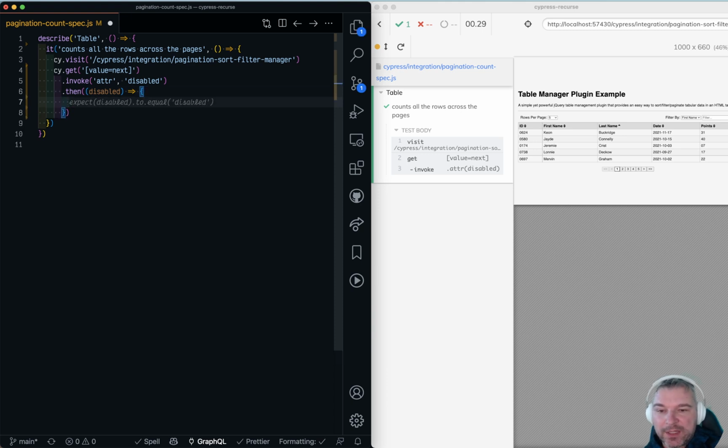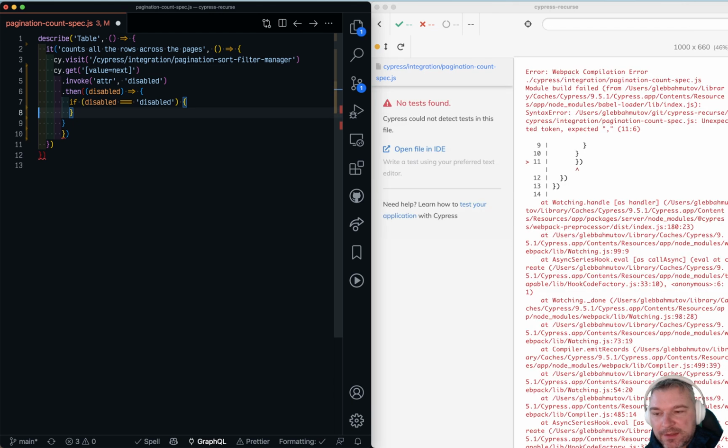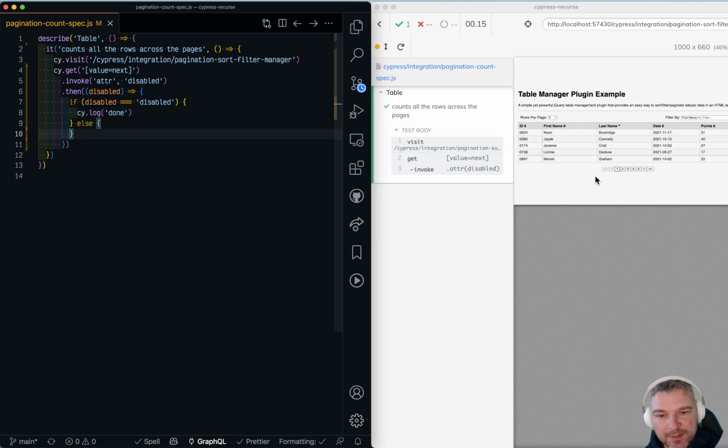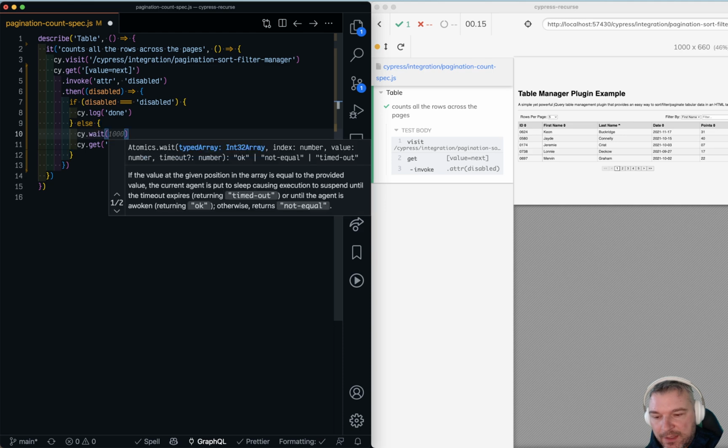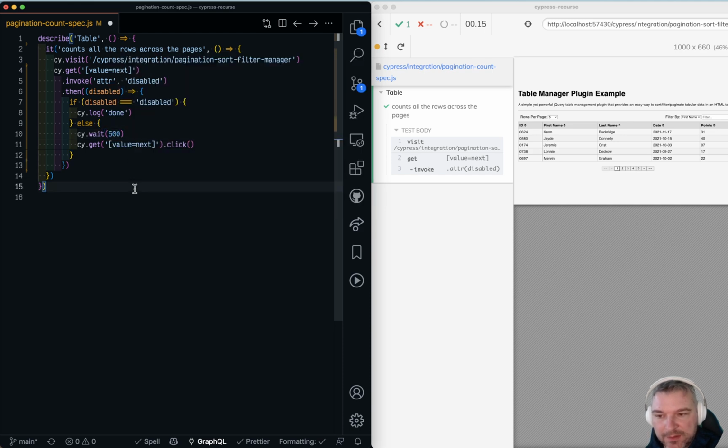All right, so this is the start. Now we have a little bit of conditional testing, which is an anti-pattern, but that's what we have to do in this case, right? If it's disabled, then we cannot click on it. We can only say, you know, done, for example. Else, if it's not disabled, like right now, it's not disabled, right? That's why I didn't print we're done. Instead, we have to click on it. So we can grab the same button again, and we can click on it. And just for clarity, let's add a 500 millisecond wait.